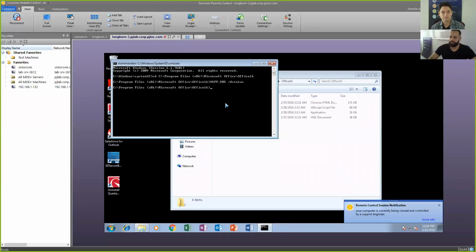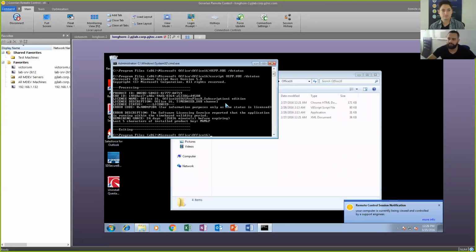Oh, oops, my mistake, it's cscript OSPP.VBS. Look how long it takes, just so you can see how the script takes. There you go, boom. And you can see all the information that it provides.